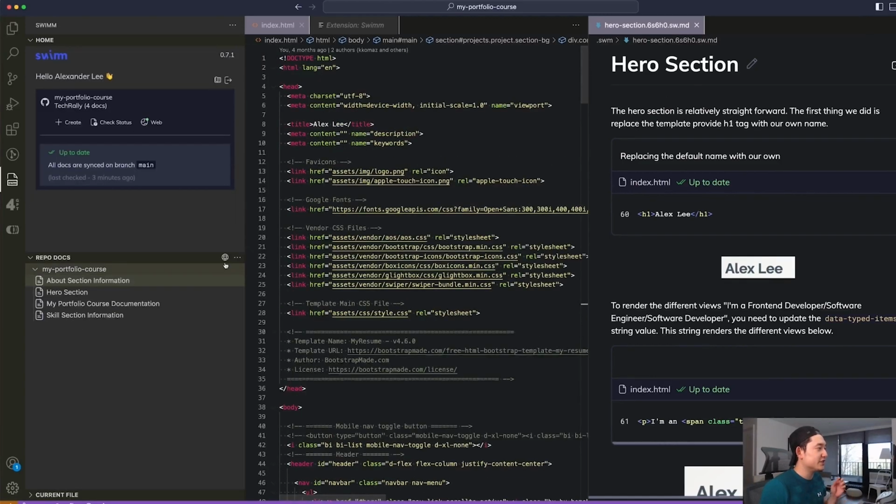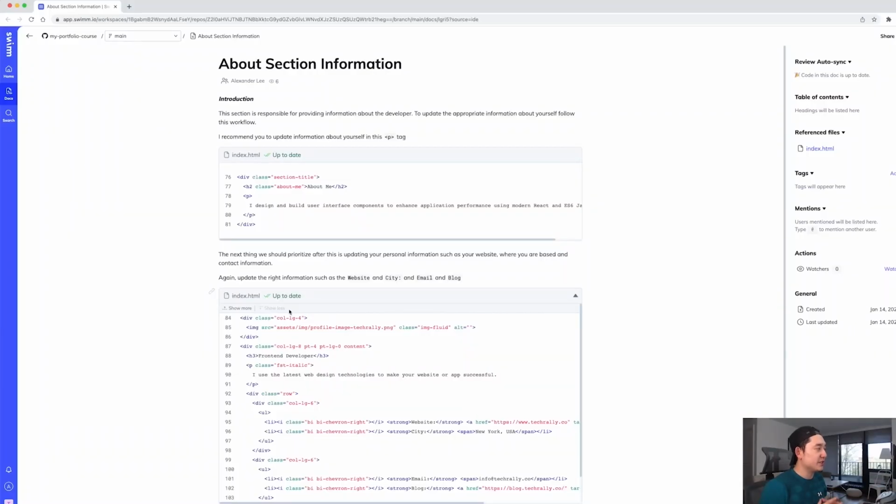On the left-hand side, you're going to see 4 documents, and these are documents that I created personally for my project. Here I have a document related to my About section, Hero section, and Skill section information. Before the most recent update on Swimm, to create or even edit documentation, you had to do it all within the web browser. This was not the worst thing in the world, but it does make it a little bit inconvenient for the developer because they have to context switch from coding to actually writing out documentation.